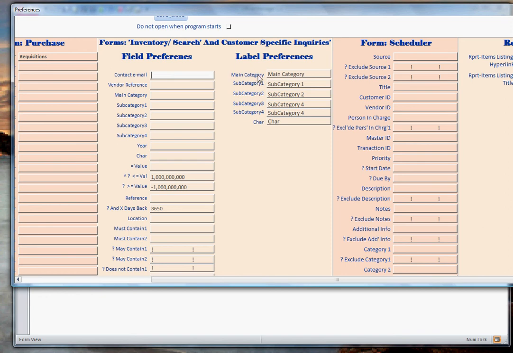Something like this would be a label, this would be a field. This would be a label, this would be a field. So you can change the labels, how instead of subcategory 1, you may want to call it main group, and instead of subcategory 2, you may want to call it whatever important thing, I cannot think of it, maybe subgroup. So you can change the label how it appears.